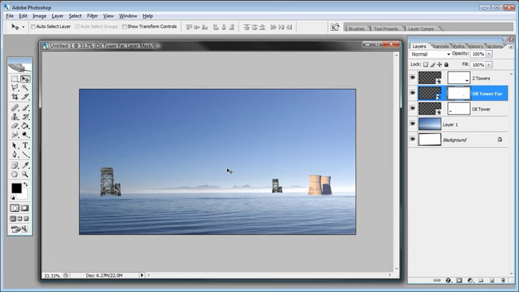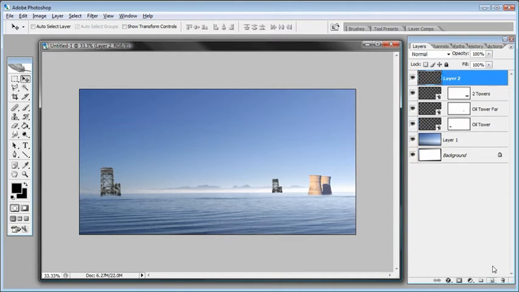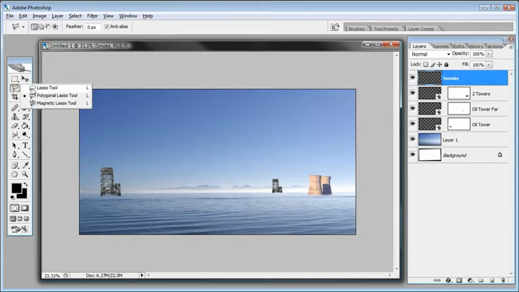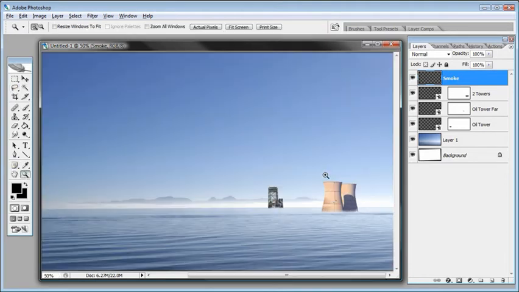How about we add some smoke coming out of these two towers here? That would be pretty cool. So let's click on two towers. I'll make a new layer above that layer, and we'll call this smoke. And for the smoke, what we can do is on this new layer, I'll select the lasso tool, and I'll get just a little bit closer here.